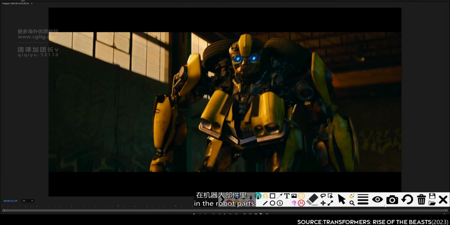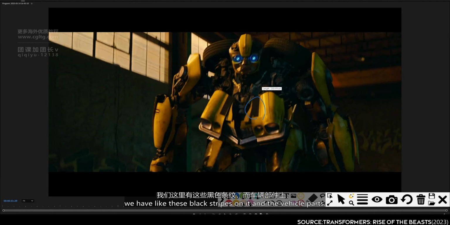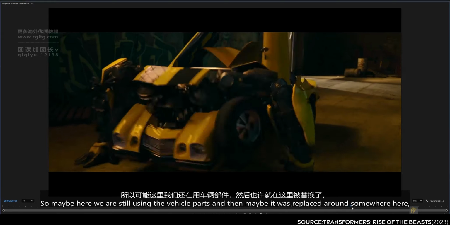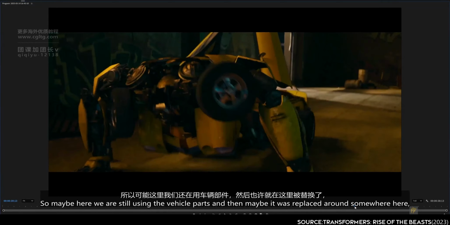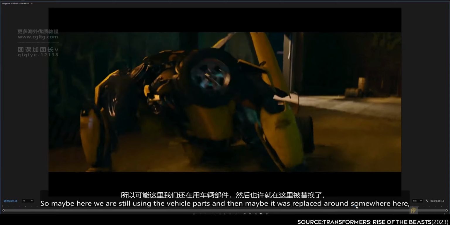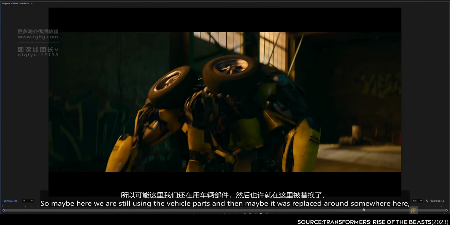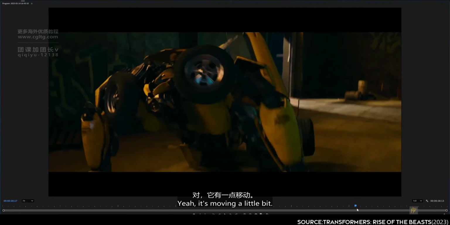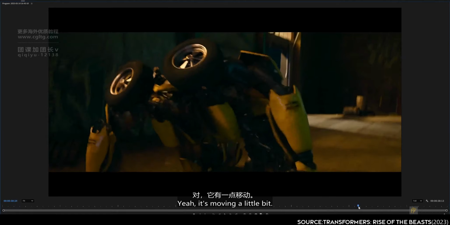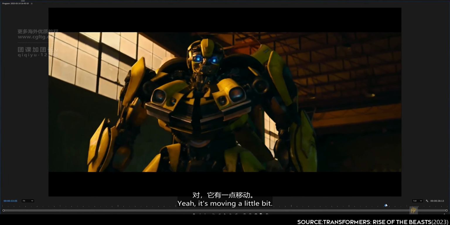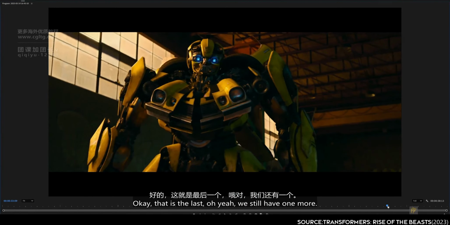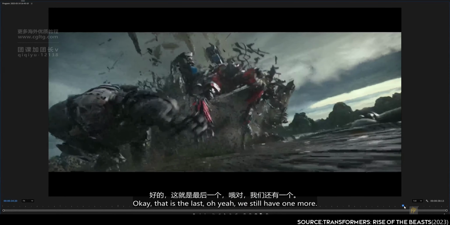In the robot parts, we have these black stripes on it, and the bigger parts don't have the black stripes. So maybe here we are still using the bigger parts, and then maybe it was replaced somewhere around here, I guess. It's moving a little bit. Cool. Okay, that is the last. Oh yeah, we still have one more.